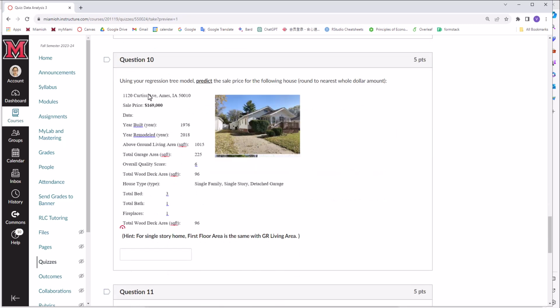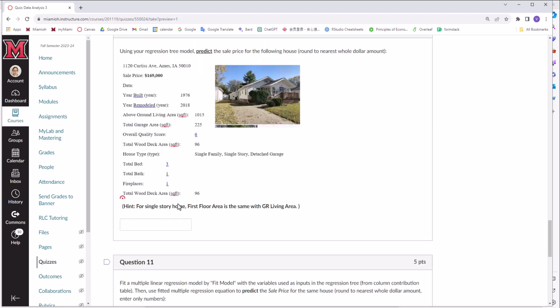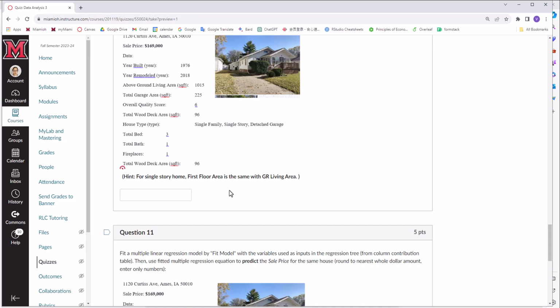Okay, and then number 10, use your regression tree model and then make the prediction for the following house, right? So you just follow the tree, and here is the description about this house. So that will include all the information you need until you have the end nodes, and then you just make the prediction about this house based on the regression tree.